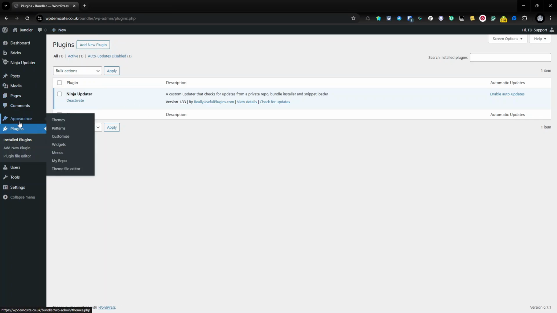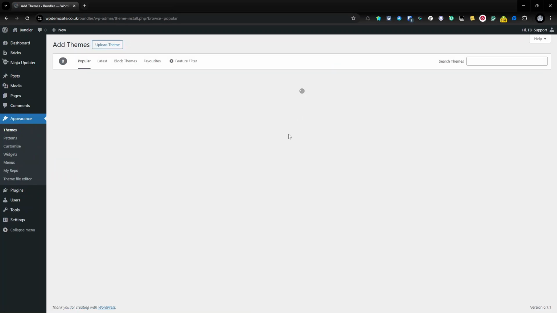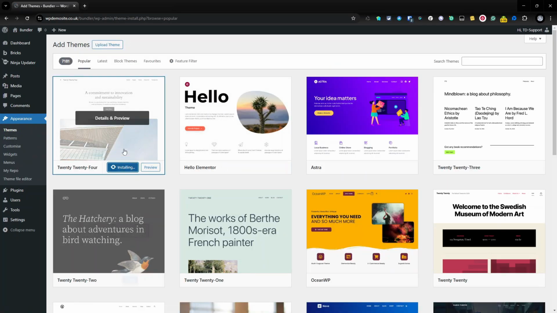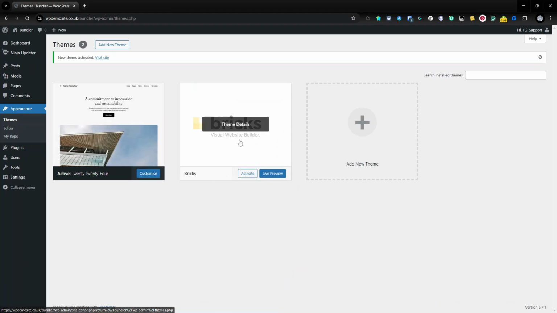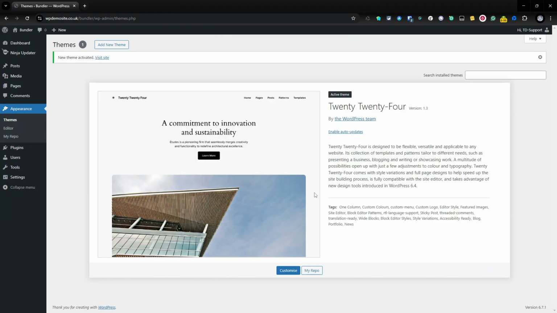And if we want to change back, we can go back to appearances, we can add a new theme, we can select one at random, it doesn't matter which one, this one here, and then we can delete Bricks because we don't need it for this video. So let's activate that, and then this deletes this, and we're now using 2024 again.